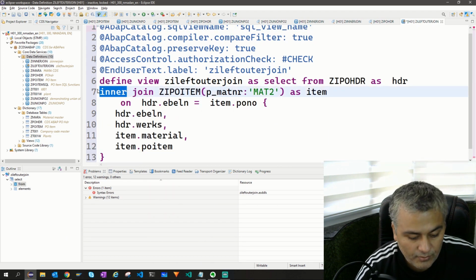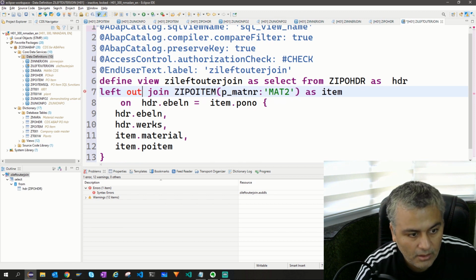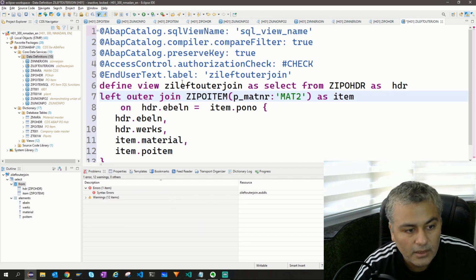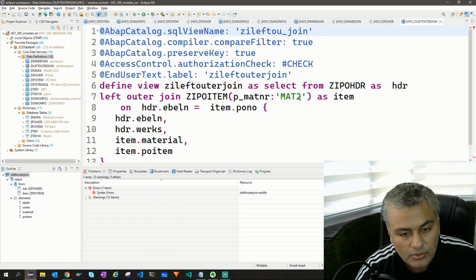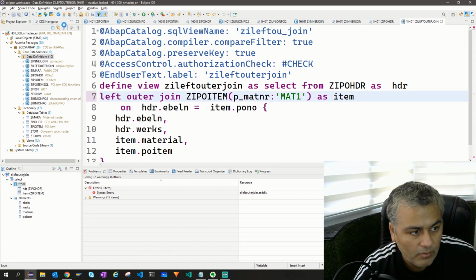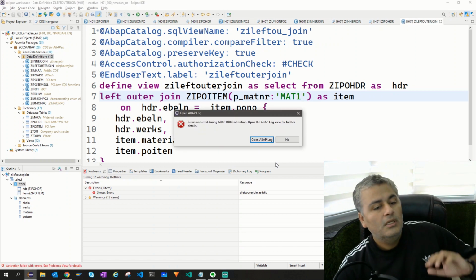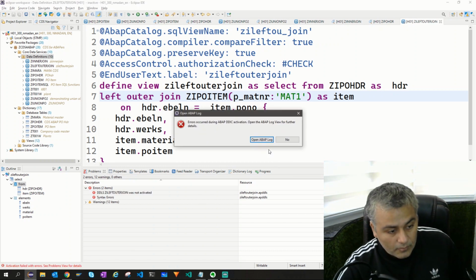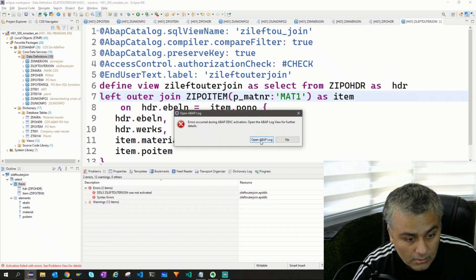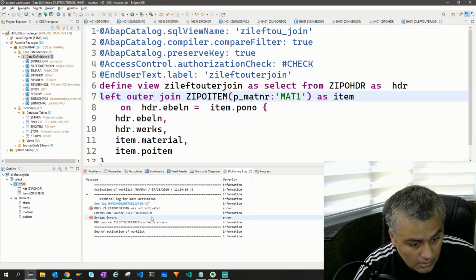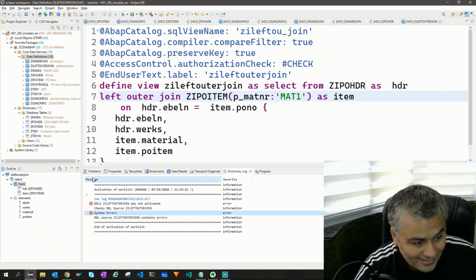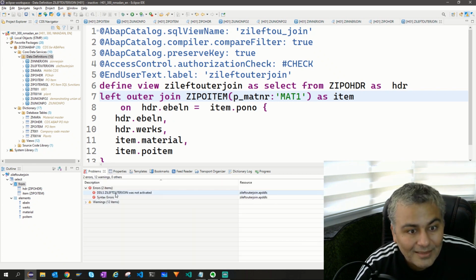In place of inner join, I say left outer join, right, and let me say define view. So now we have a left outer join, and we have mat1. So what left outer join does is, in case... syntax error, okay, what syntax error? Check, this contains an error, but where is the error? So let's go here. ZILFS was not activated.